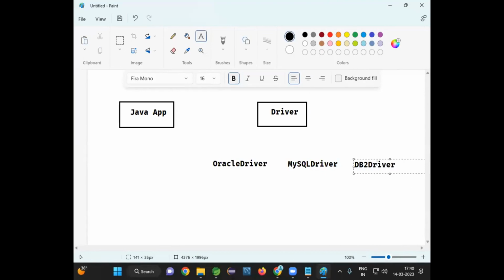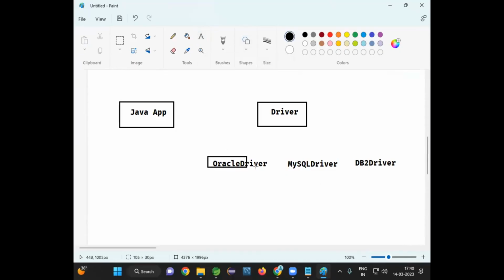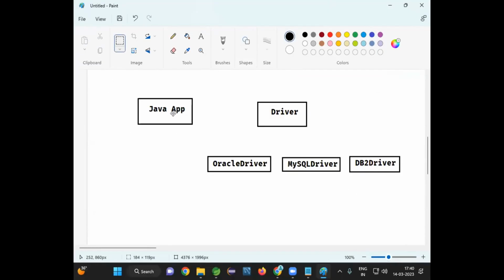So now, who provided these drivers? Drivers provided by Java or not provided by Java? Not provided by Java. Java provided the driver as an interface. So the Java application will talk to the driver interface, and for this, the Oracle driver is available, the MySQL driver is available, the DB2 driver is also available. So Java is not tightly coupled with any database. Java is loosely coupled with the databases.